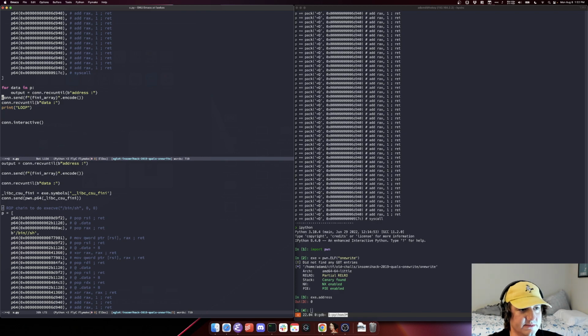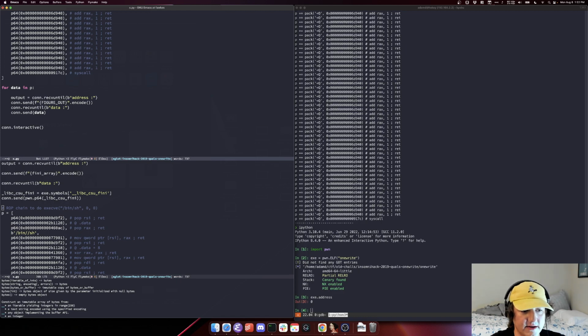So what we're going to do is make sure we use this similar thing. We're going to receive until we get an address. And then essentially we're going to have to figure out some address. And then we're going to read until data. And then we're going to do con.send. I think just data should work. Yeah, because that's a byte in there. So we're just sending each of those. And so we're going to write these out.